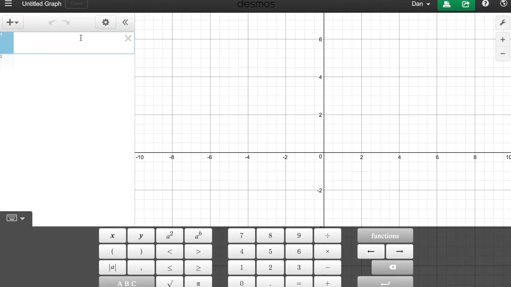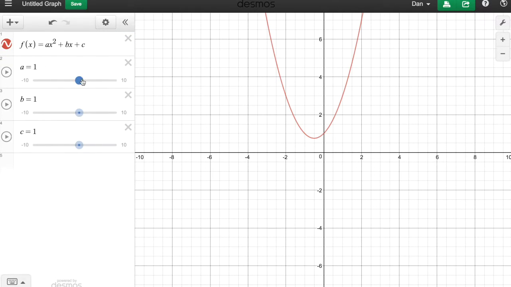Let's put it in standard form, and let's give it the name f, so we can refer back to it later if we want. So I'm going to say ax squared plus bx plus c, and then since Desmos doesn't know what we want a, b, and c to be, we're going to say add sliders. You may have played with sliders already. It's a really nice way to figure out what's going on.